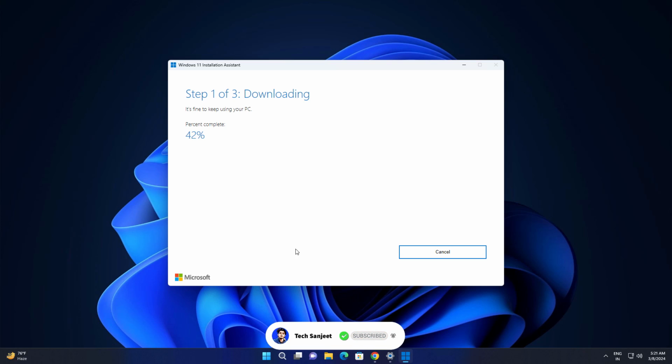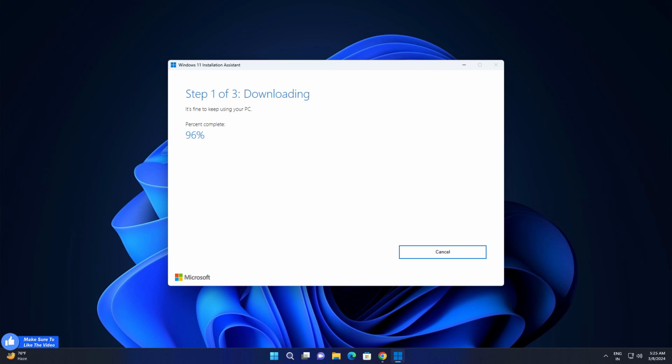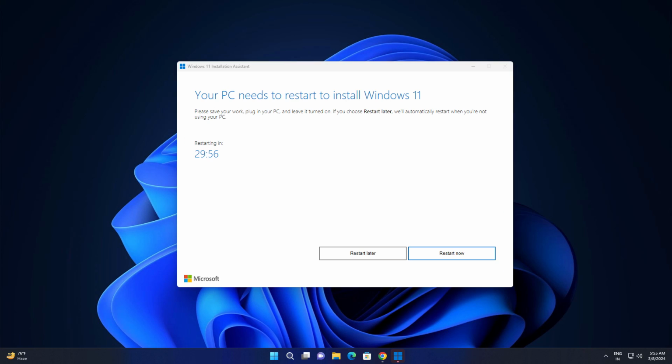After that, it is going to download the latest update and install it on your system. Due to some issues, sometimes this update does not pop up in your Windows Update settings, so just use this method. This is the best method to upgrade to the latest Windows 11 version. After this you don't need to do anything. It will automatically update and install it.